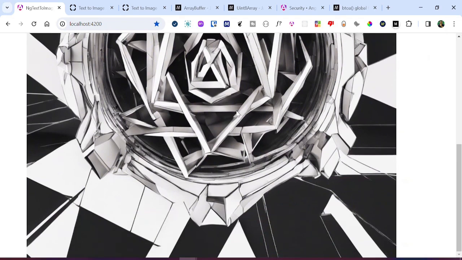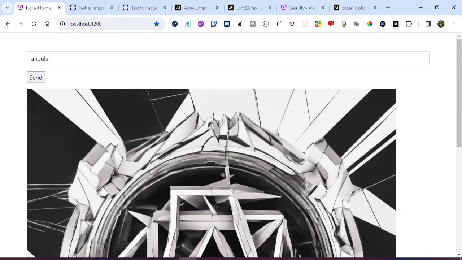Anyways, that's it for this tutorial. So you can just improve upon this project, probably include a loader because the response seems a bit slow while being fetched from the Clipdrop API.